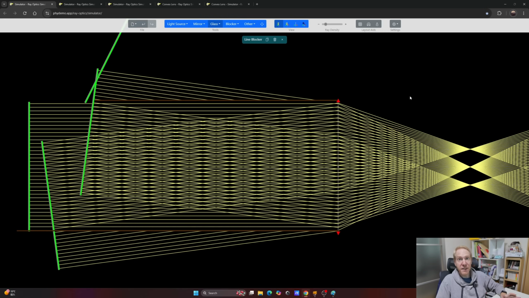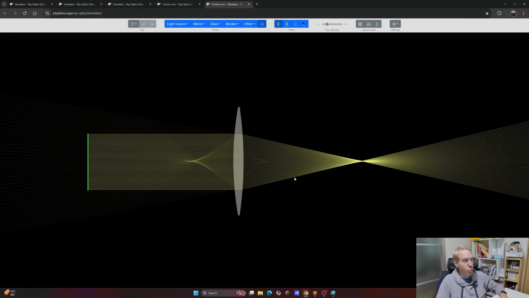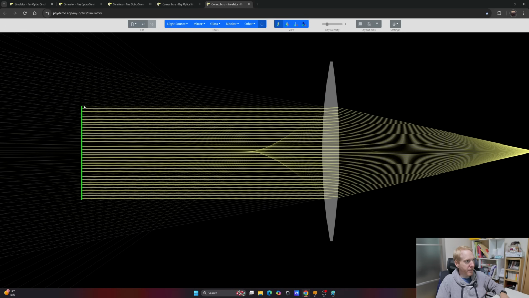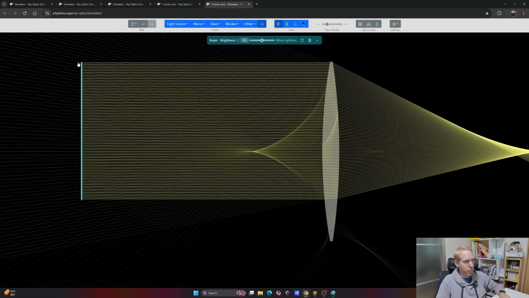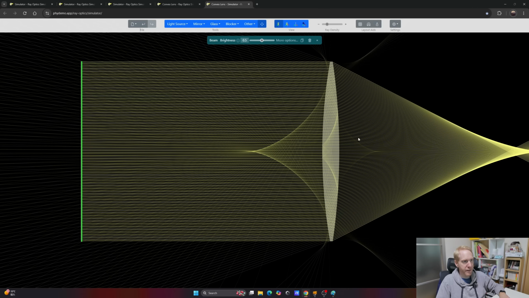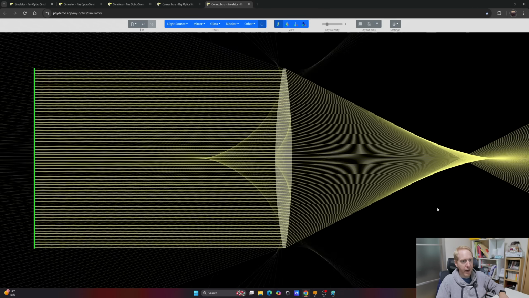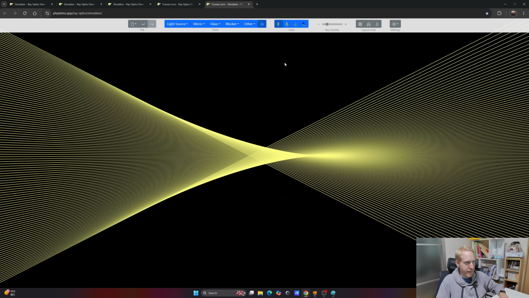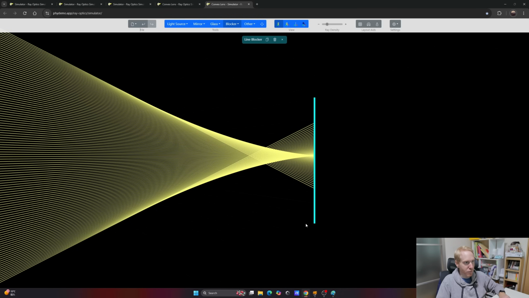Okay, so now that we've seen how it works with a perfect lens, let's have a quick look at how it works with a non-perfect lens. So here we have a glass lens that is modeled by this software, but is not perfect. And we have light rays from a star far away that are hitting that lens at a 90-degree angle. And you can see that the focus point is here actually. So I would place my sensor roughly at this point.